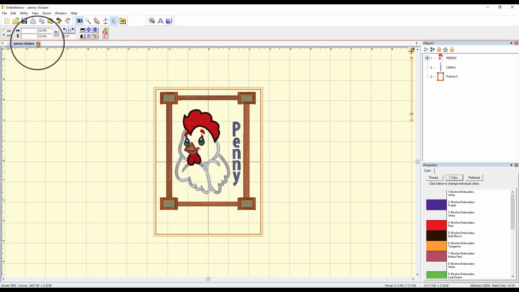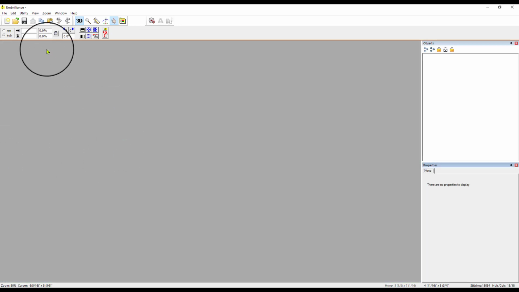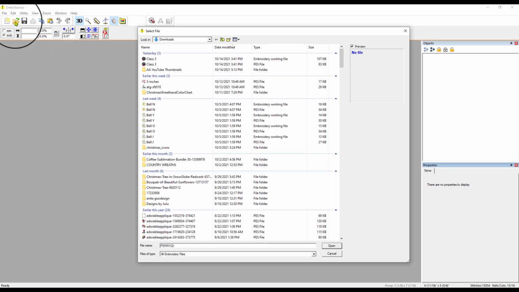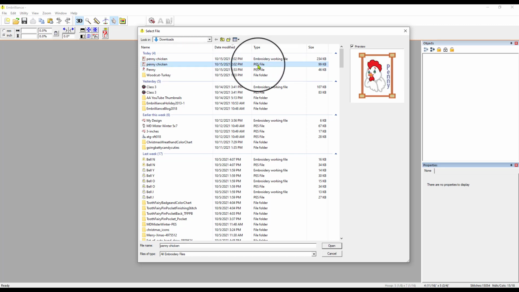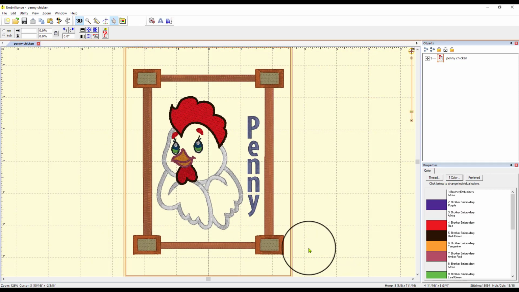Okay, so I'm going to X this one out, and let's look and see what we have. If we go to open, look at Penny Chicken. You saw me, I just saved it once, but it automatically saved it as my stitch file, and it saved it as a working file. So now I want to show you the difference between the two, and why in the world do you care if you have both? Well, let's open the PES file or the stitch file first, whatever format you use.